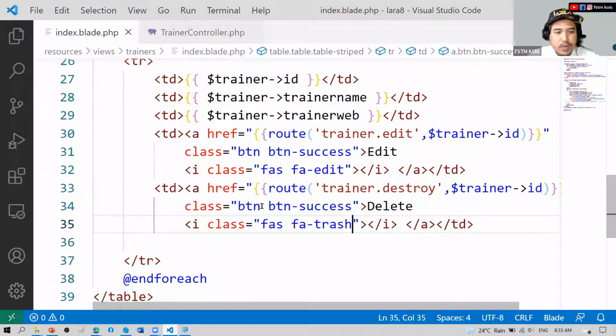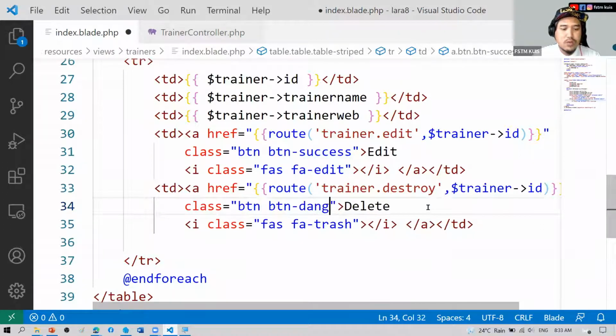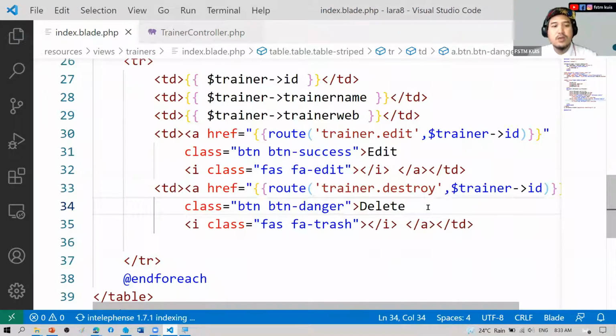And then we change the interface to button danger. Button danger means red in color. However, this is only the interface, because previously we need to encapsulate this button inside a form. Why do we need to encapsulate it inside a form?